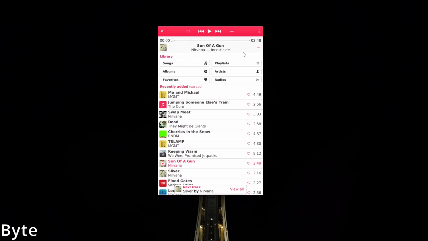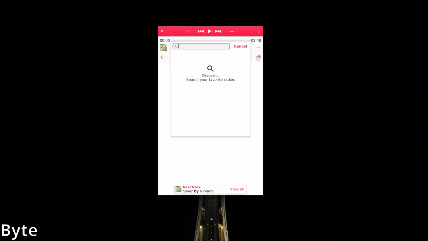The interface for Byte works best as a small window. The media controls are on the top, as well as the song info. Then there are categories you can get, like songs, albums, favorites, radios, which is a nice touch, artists, and playlists. And yeah, this application supports radio streams, and they are very easy to add.